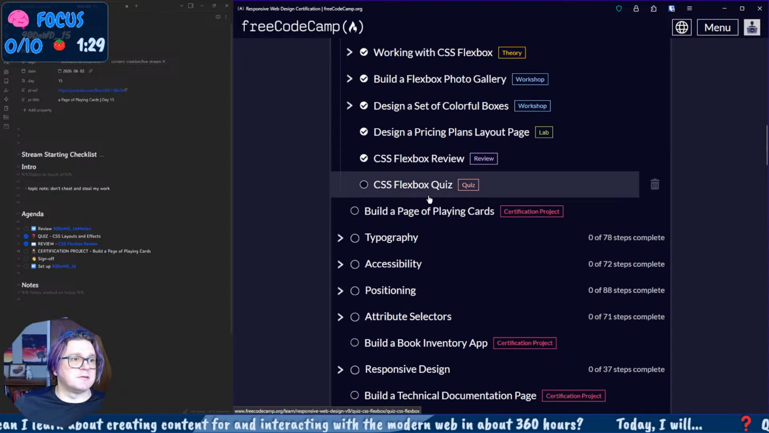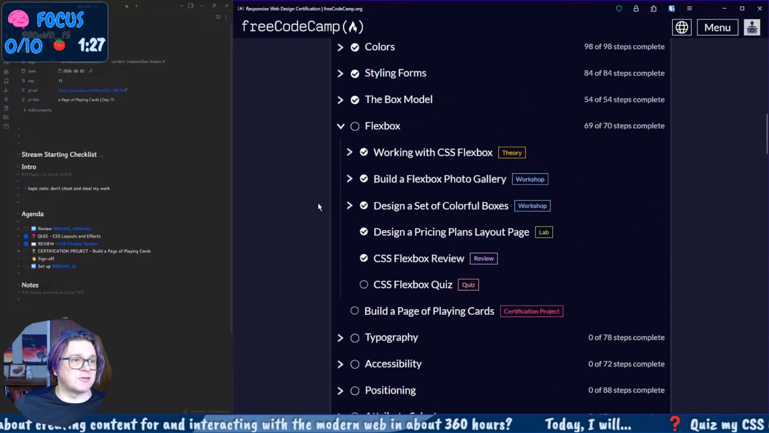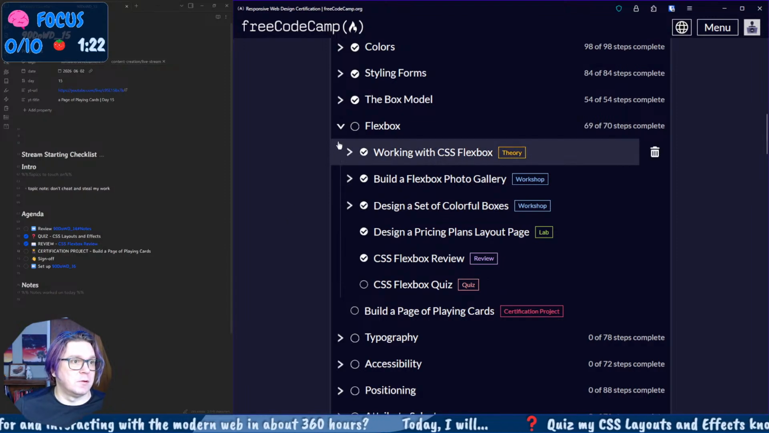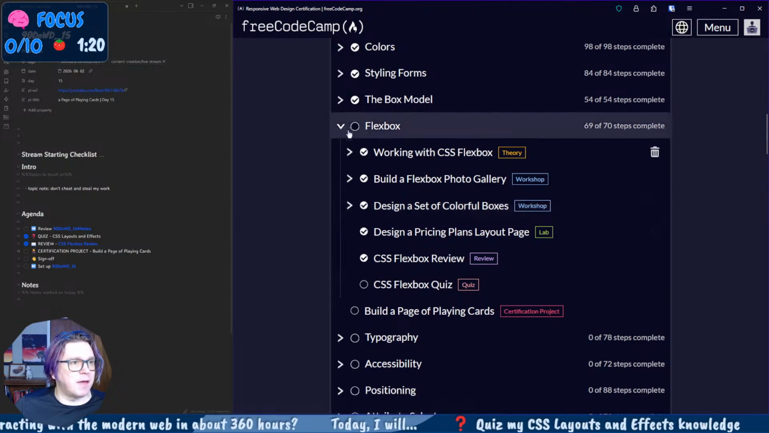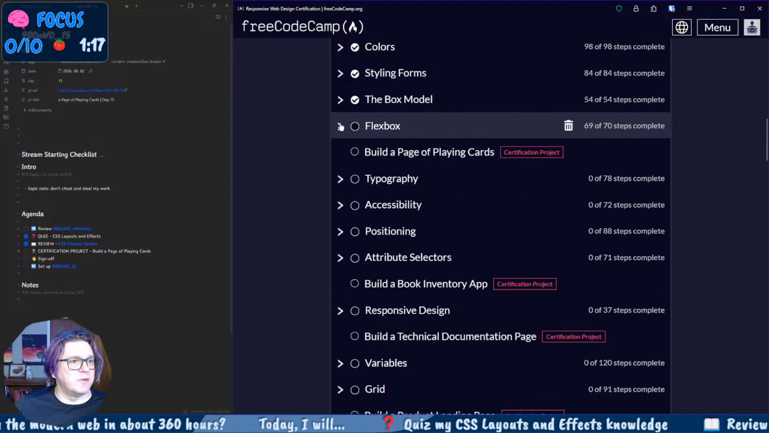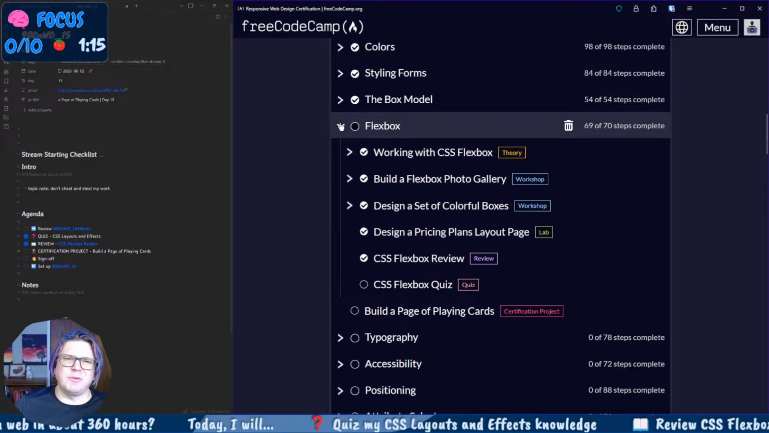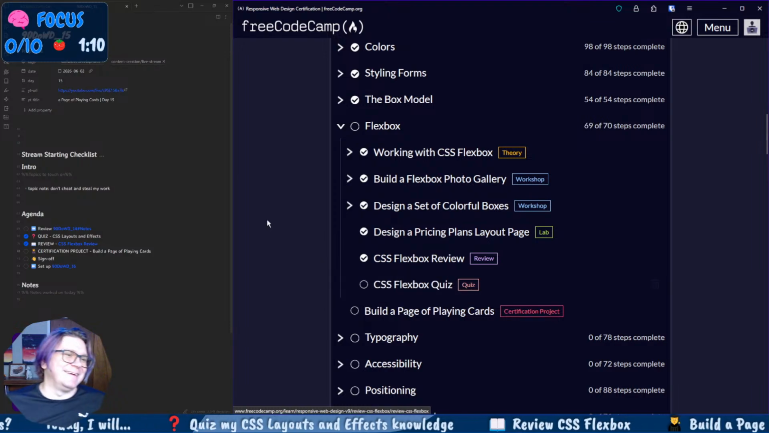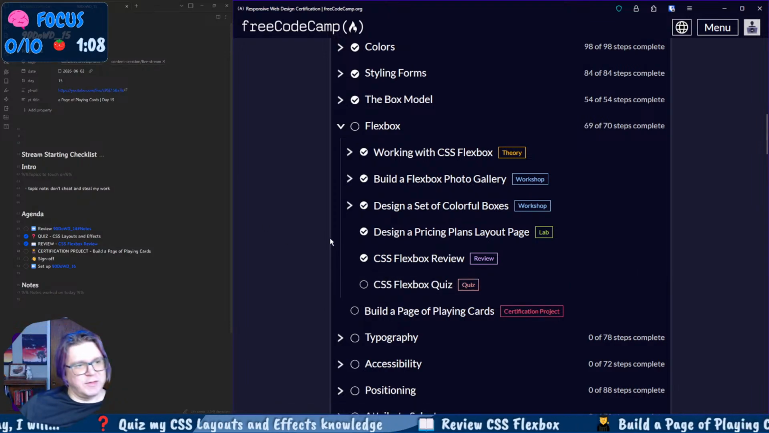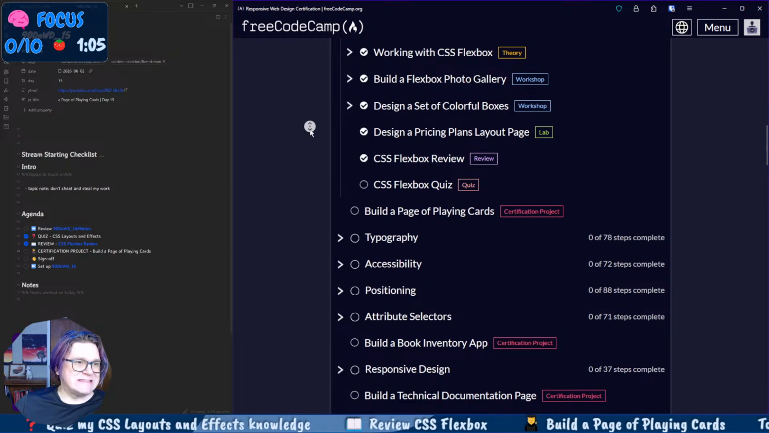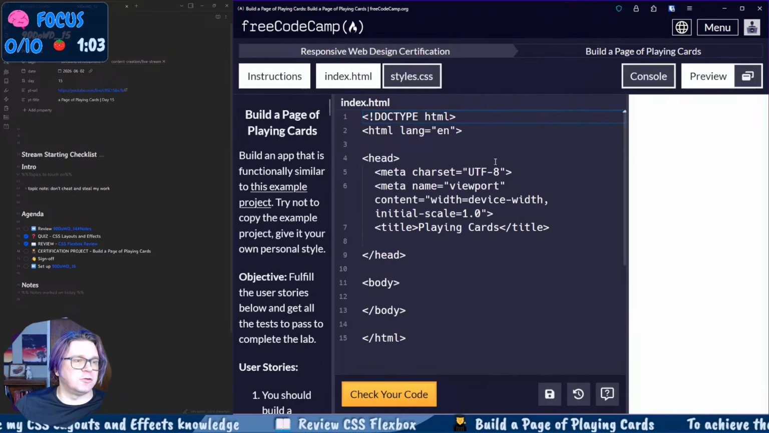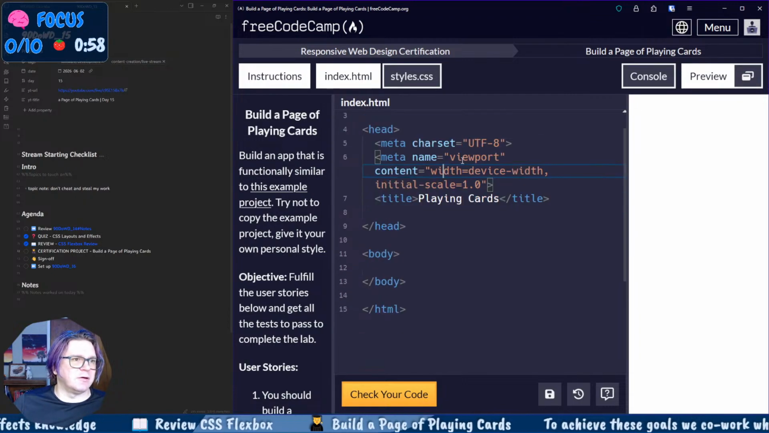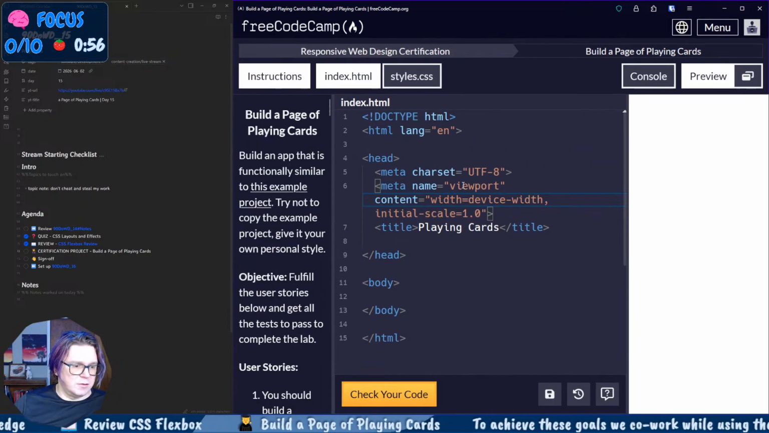And then the CSS Flexbox quiz will be on Tuesday or Monday. Or wait, what day is it? No, quiz on Thursday. Day 16, we'll do the Flexbox quiz. And then we're going to move on to building a page of playing cards. Let me get this all set up, and I'm going to do a little bit of reading here right before we take a quick break.